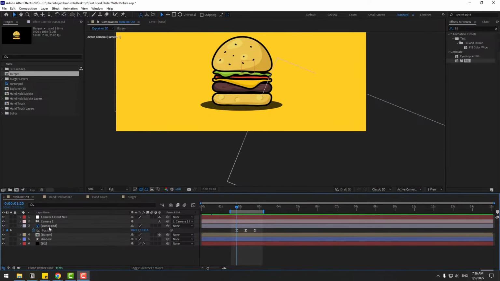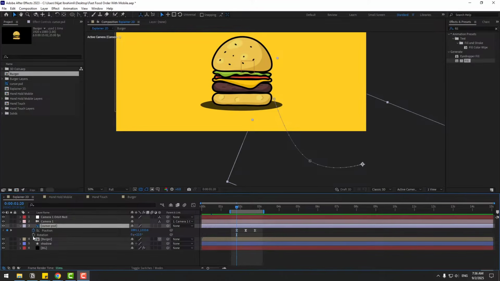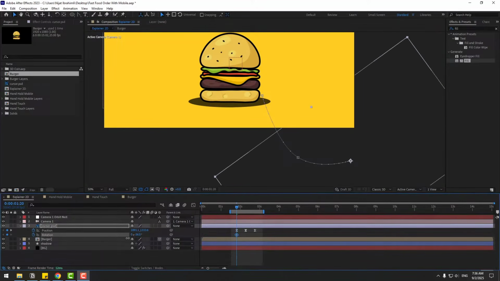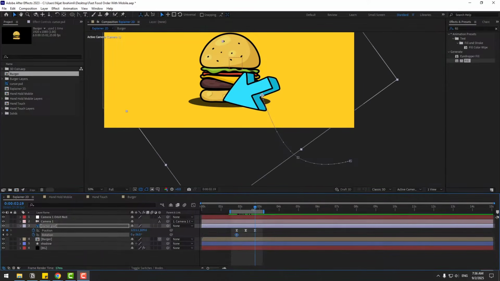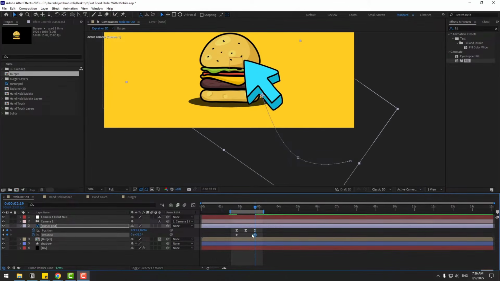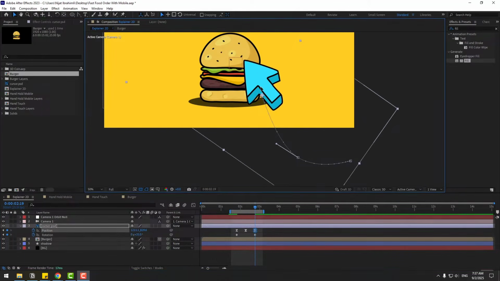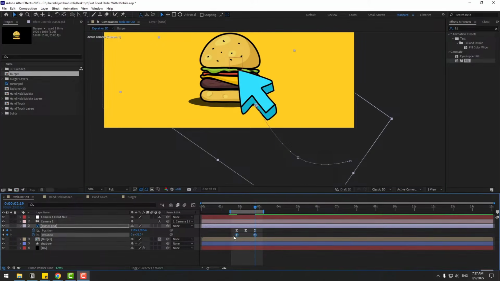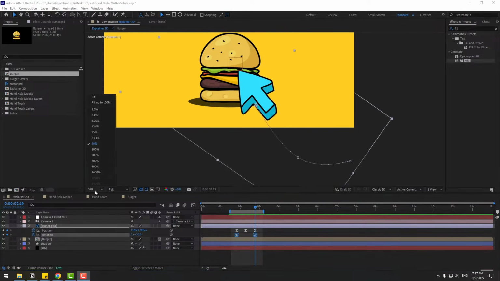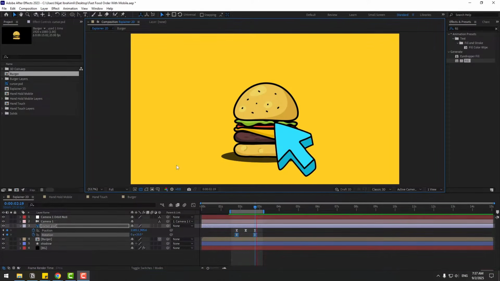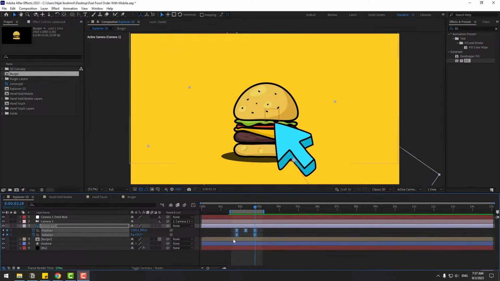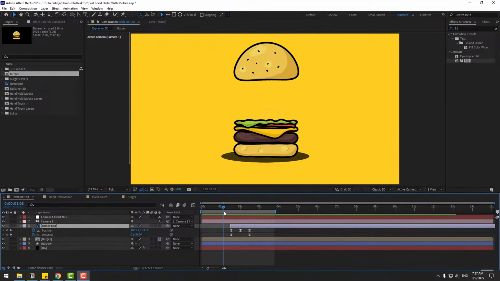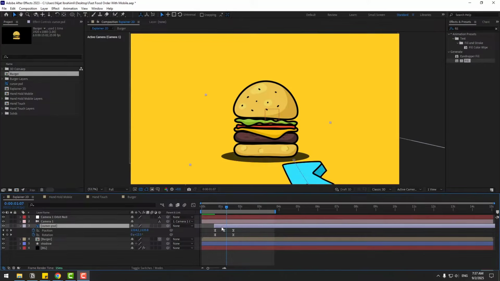Okay, and let's hold shift, press R and create rotation keyframe, change rotation like this, and go to here, change rotation, and let's move it down. Select rotation keyframes, make it easy. Okay, so select keyframes and move to left, and let's choose perfect timing here. First burger animation and next cursor.